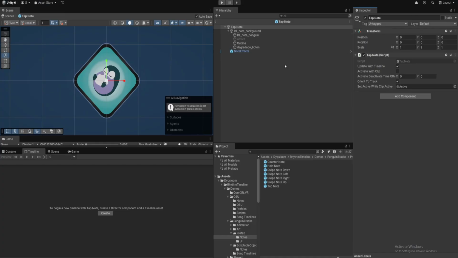So what is a tap note? A tap note is just a note where as soon as it reaches the perfect point, you just click on it and you get a perfect. We've got a few fields over here. You can check the documentation to see exactly what those do, or check the source code, or also check the tooltips by just having your mouse hover over the fields. We've got this one, update with timeline.